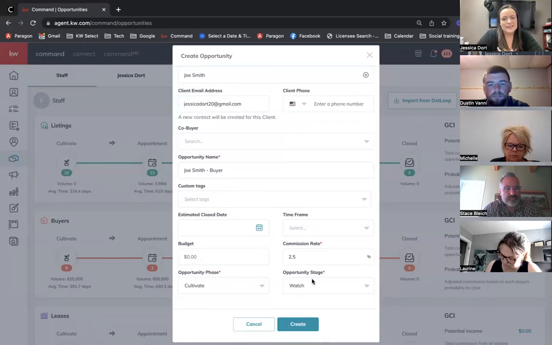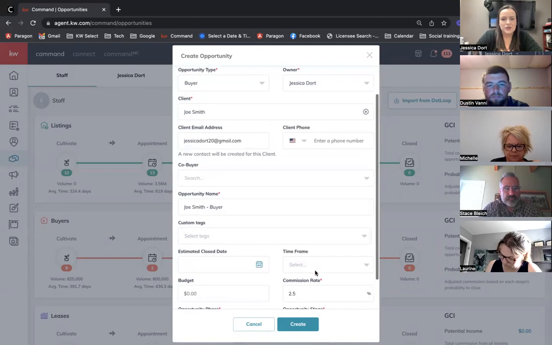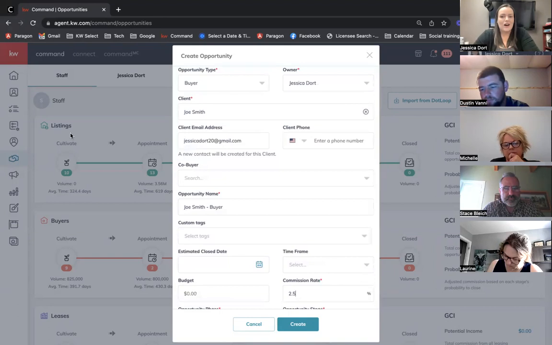And then we have phase and stage. This is in reference to the pipeline that you're also seeing behind the window. This is where you can keep track of all your transactions. We don't dive too much into that in this training, but I usually do a separate training on organizing all of your transactions. You have 2 pipelines, for both listings and buyers, and it separates it into phases, so you can keep track of where that transaction is in its life cycle.